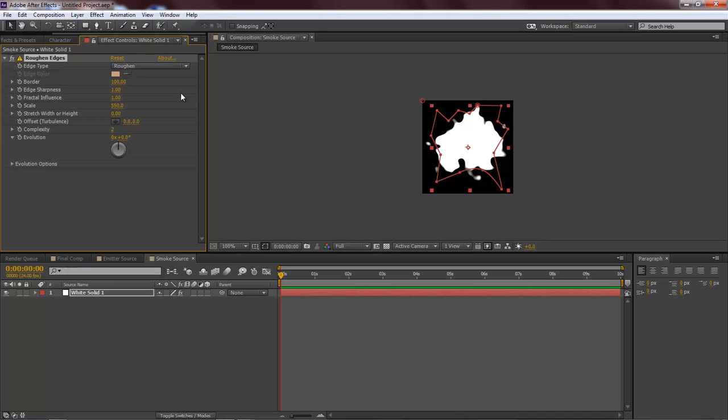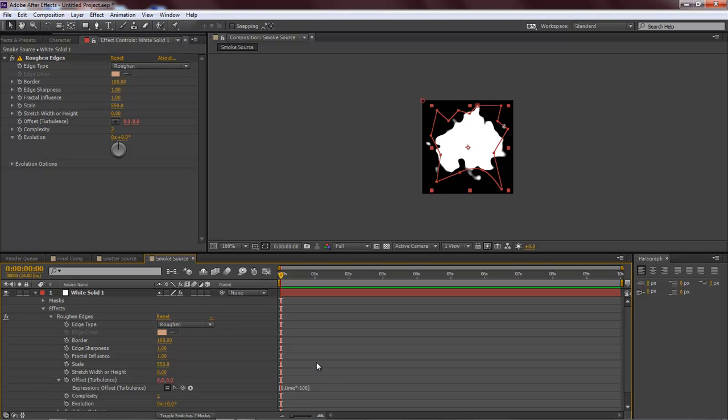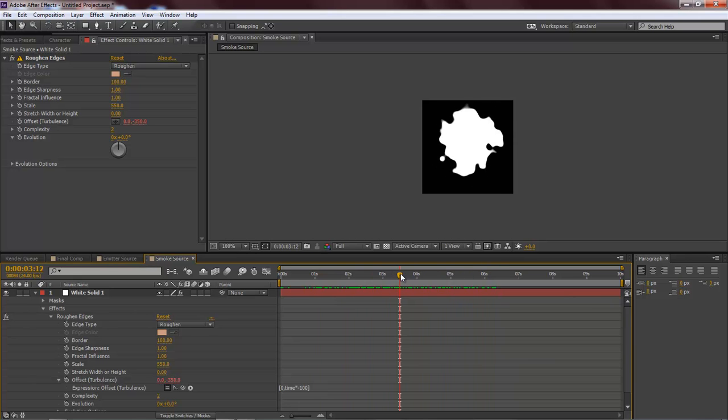Now holding down the Alt key, click on Offset Turbulence and type in bracket 0, comma, time times minus 100, bracket. So that's changed that to a 0. Basically that's what it's going to look like. That way it gives it almost like it's fire, going up in the air. It's almost like a fire field.